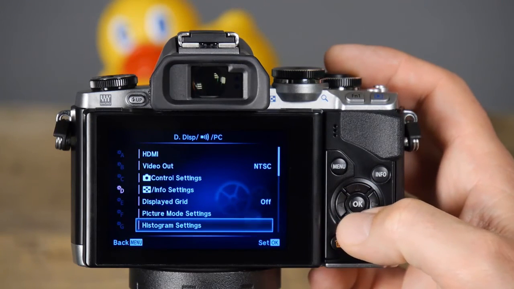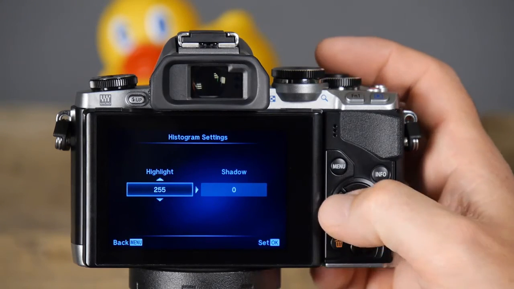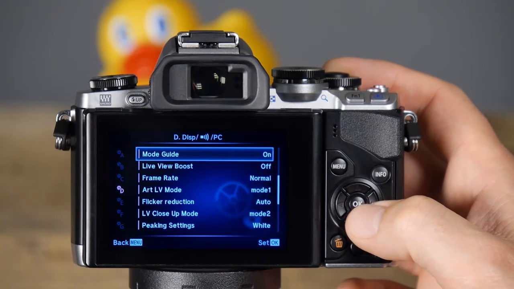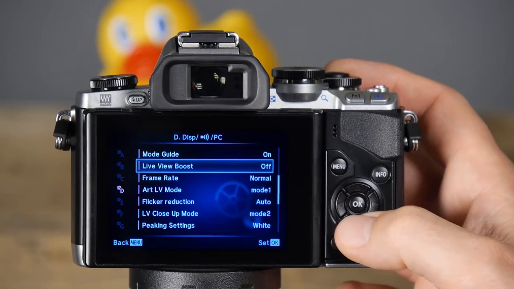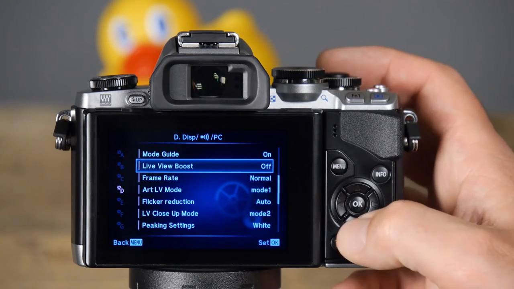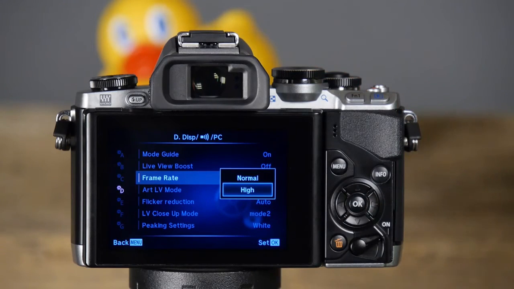The next option is Histogram Settings, where you can customize the lower and upper bounds for the highlight and shadow display. Next, there is Mode Guide, where you can choose whether or not you'd like to have a guide displayed each time the mode dial is rotated. The next menu item is Live View Boost. When enabled, Live View Boost will give priority to making images clearly visible on the LCD monitor, and the effects of exposure compensation and other settings will not be visible. The next option is Frame Rate. When high is selected, the frame lag will be reduced, but the EVF image quality may drop.